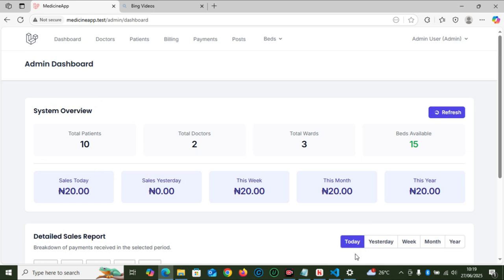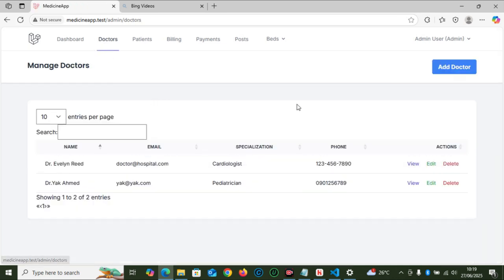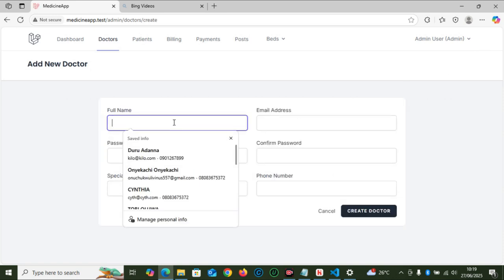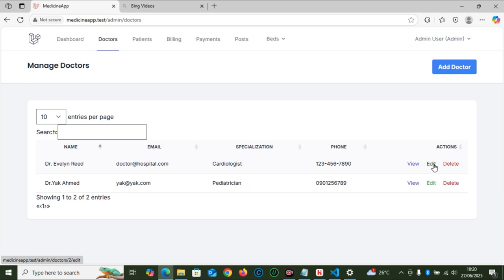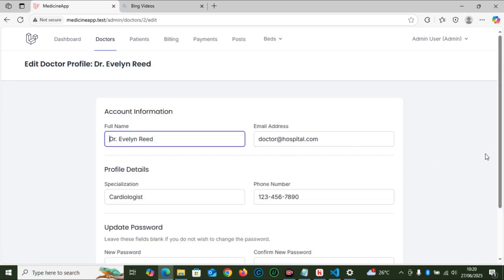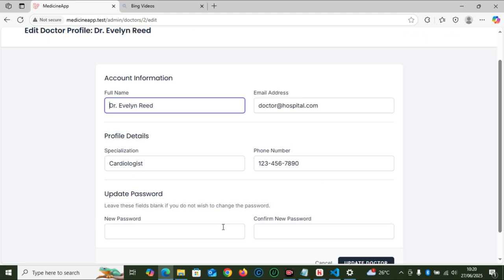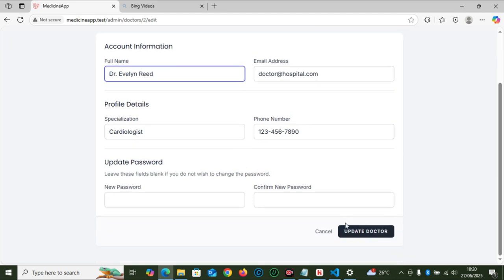All right. The admin has full control. So the admin can come to this doctors page and can add doctors. So this is where the admin will come to create a doctor. They can add a doctor to the system or edit the profiles of the existing ones. So you can come here, this is the profile of this existing doctor.